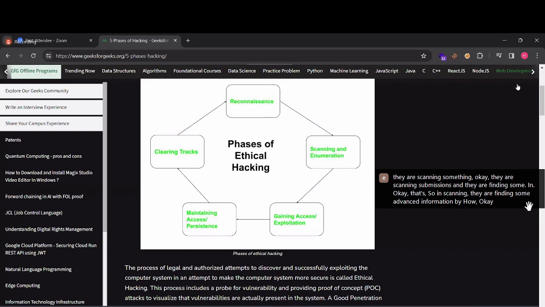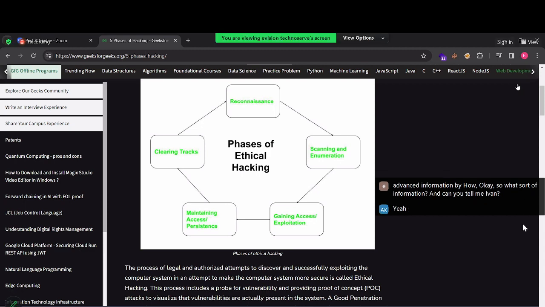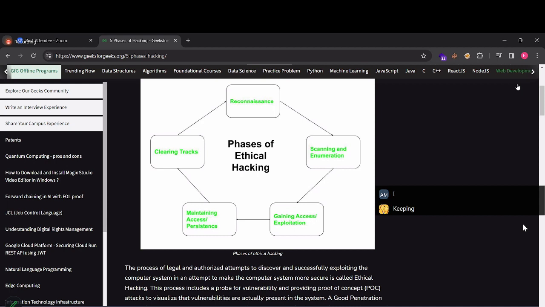Okay, so what sort of information can you tell me, anyone? Open ports, port numbers, open port, server, OS and IP address. Yeah, open ports. That's right.